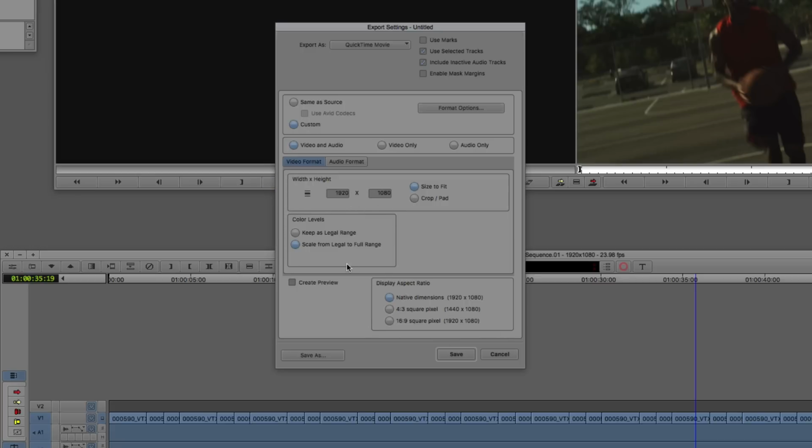Now, for right now, what we're going to do is keep our color levels as legal range. I'm going to leave the width and height 1920 by 1080, and I'm going to leave the dimensions as the native dimensions because I want to export this as a 1920 by 1080 23.976 frame per second project. One thing that's also exceptionally important, and I always see editors get tripped up over this, is right up here at the top. Use marks means use in and out points. Use selected tracks, fairly self-explanatory, and you can also include inactive audio tracks if you wanted to.